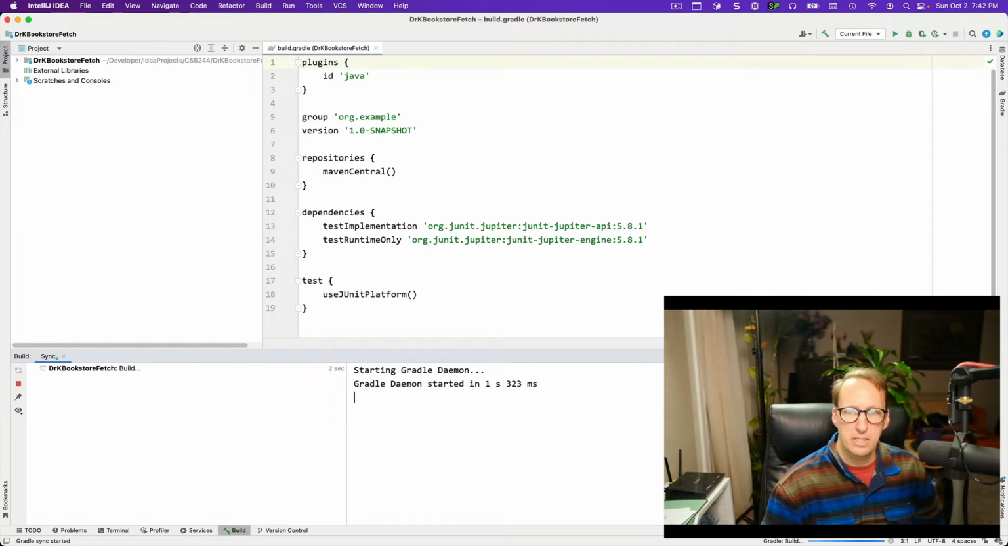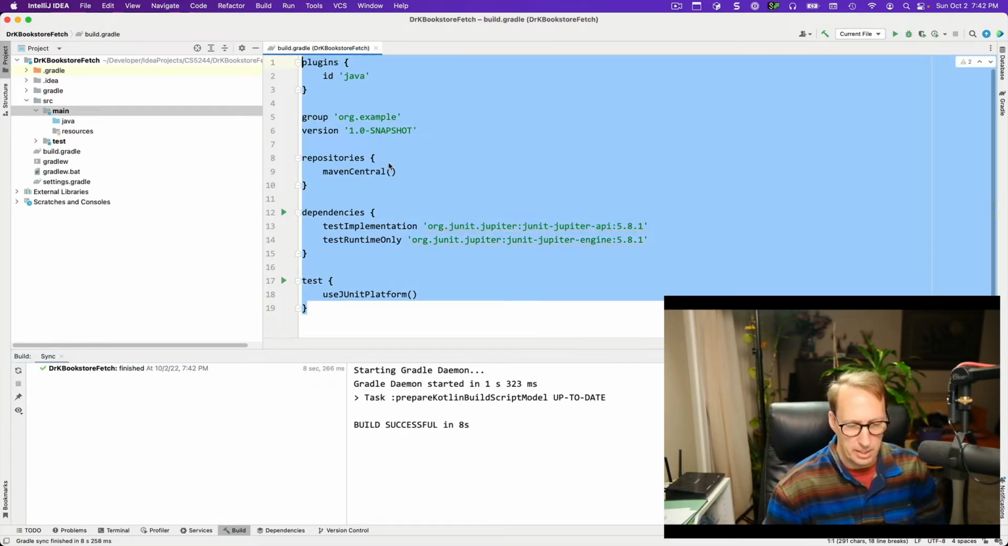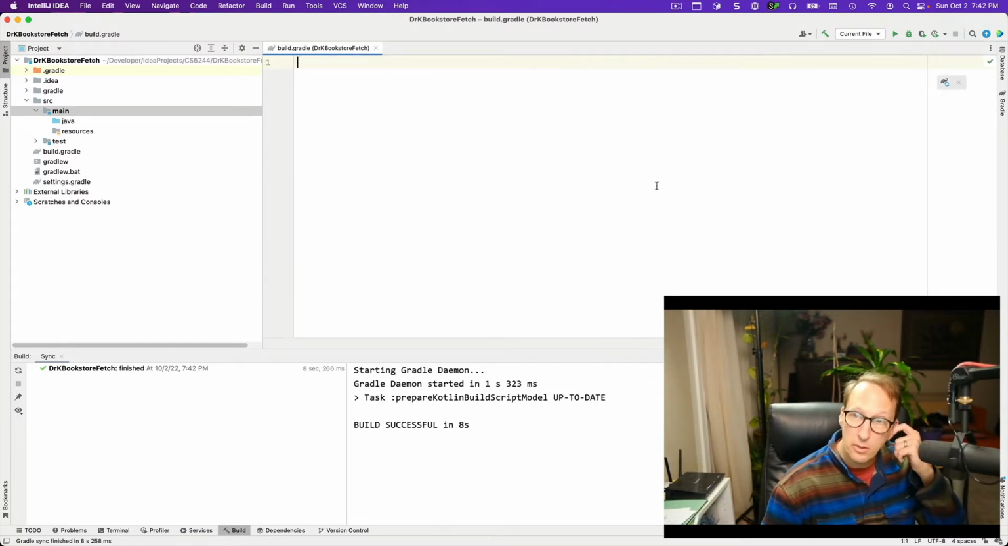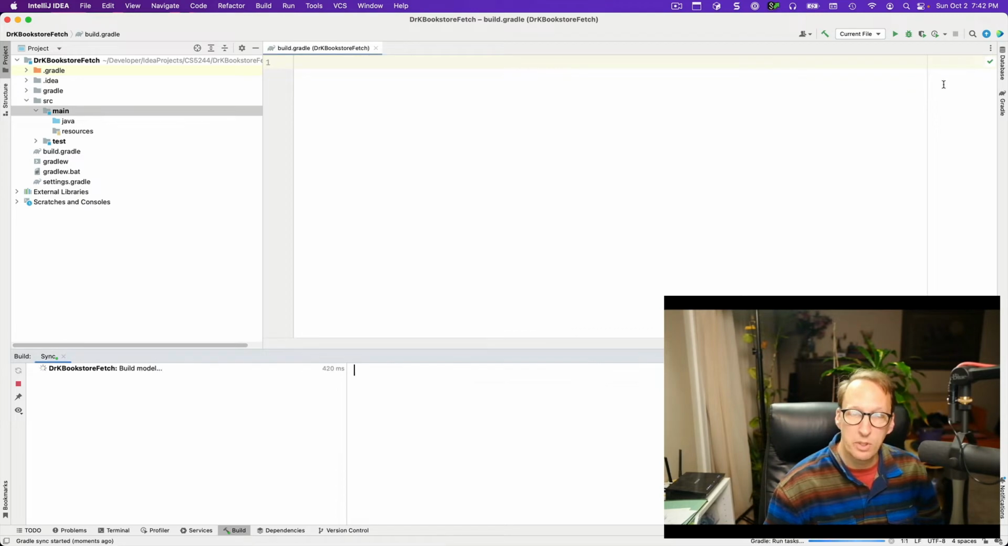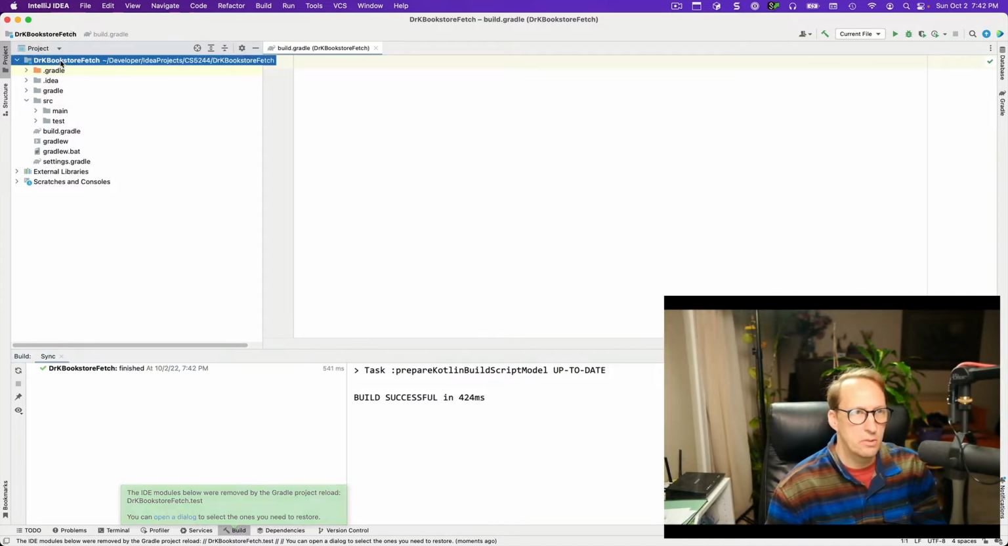I'm going to let this build, and wait till that finishes building, but I'm actually going to select all of this build Gradle that it's giving me. I want to get rid of that whole thing and rebuild the project with the new Gradle file. It has nothing in it, so it doesn't take long to build.